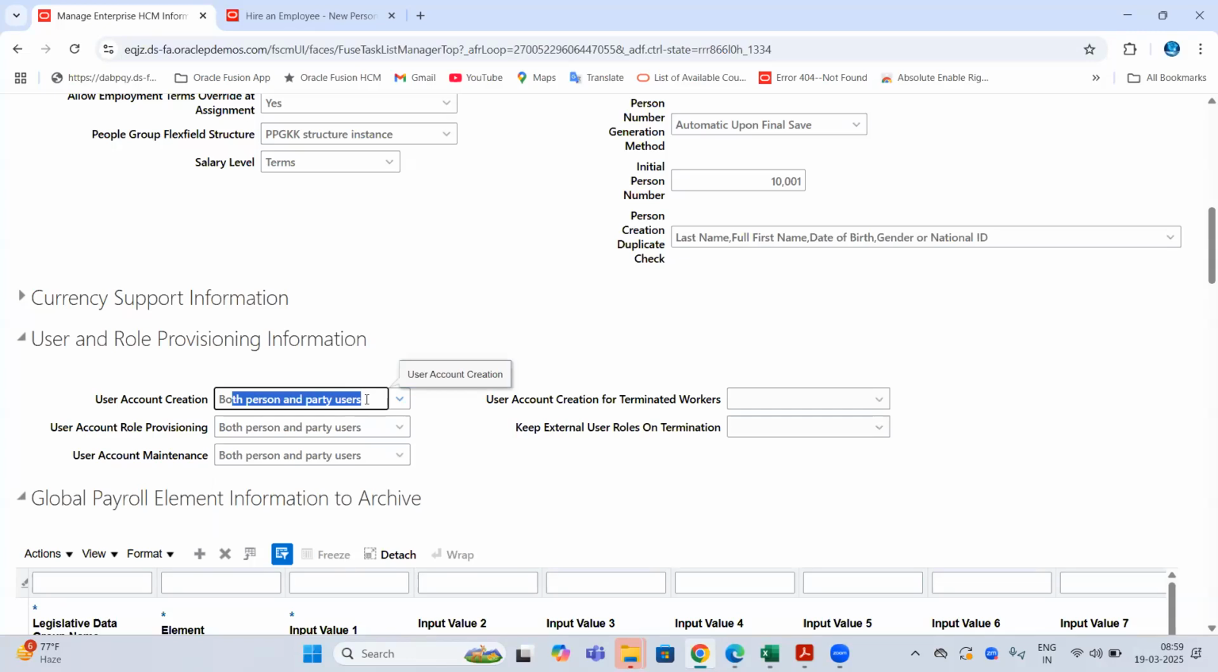So for user account creation, we have to give both person and party user. Then only, whenever we hire an employee and whenever they create third-party people in the system, for both scenarios the system will automatically create the user accounts. So this is a mandatory question you can expect. They won't ask you what is user account creation in the enterprise screen. They won't ask the question like that.